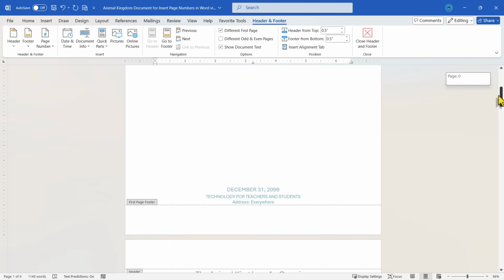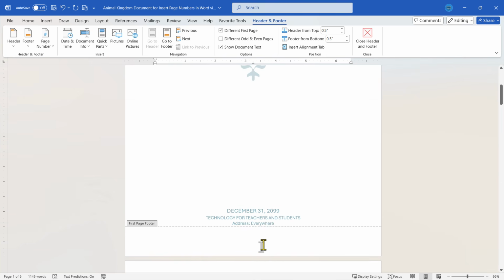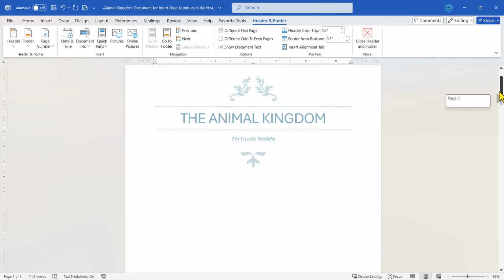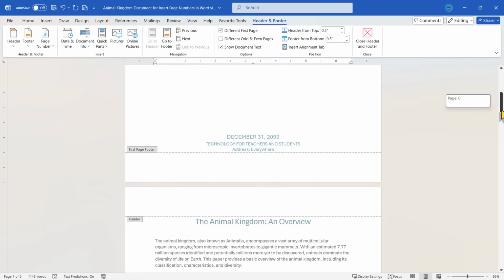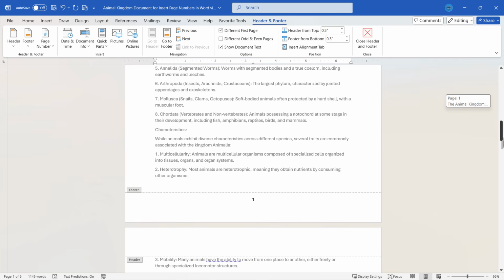Now notice that my cover page does not have a page number. Microsoft Word was smart enough to notice that this is a cover page, it's not really page number 1, and so it started the numbering on page 2. If that's not what you want, you can use this header and footer tab to make some changes.